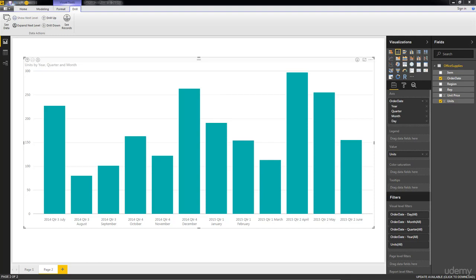In the previous tutorial, we talked about drilling into our data. We talked about drilling down, drilling up, the show next level and the expand next level functionalities that are available to us. Today we're going to practice a little bit of that because we're actually going to need it to solve our challenge, and then we'll move on to adding colors to a visualization. So let's get straight to it.